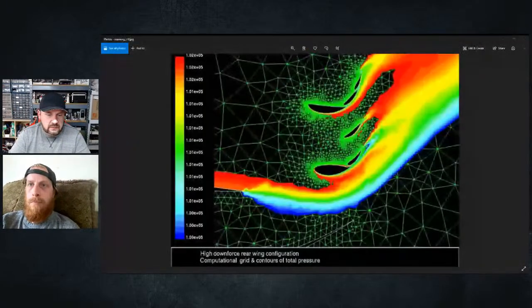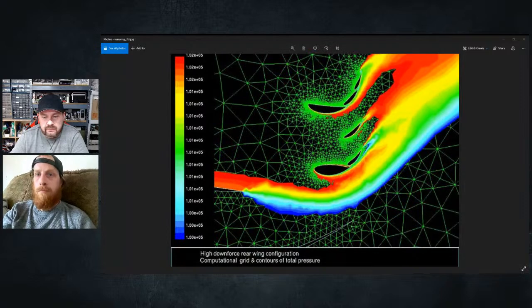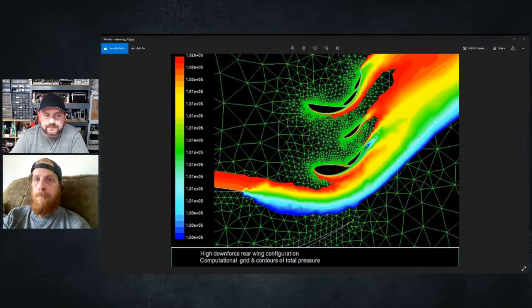To give everybody an example, what I was trying to figure out was this. Normal touring car wings are just basically a shovel. You're just trying to create some downforce from the air that runs across the top.